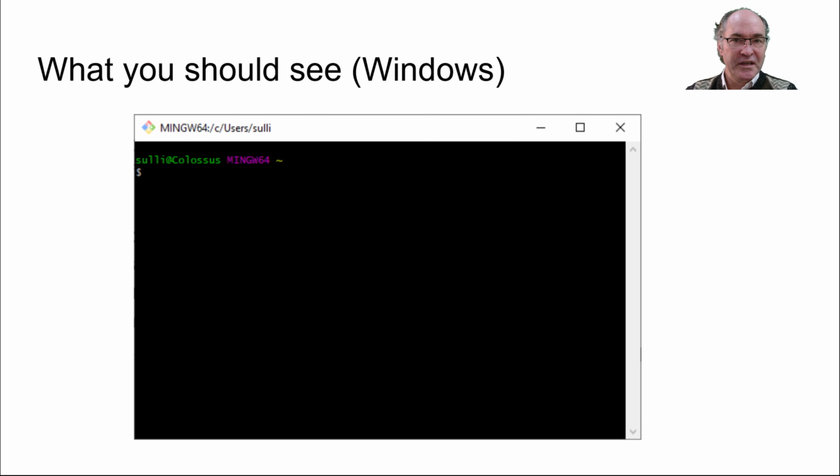So here's what you should see on a Windows machine when you launch your terminal window, and on an OS X machine it will look very similar. This is your terminal window, and behind this window is the program called git bash. Git bash is running, accepting inputs typed into this window and displaying its outputs as text in this window. The first line that you see here indicates my name on your machine. This will reflect your username, at the name of your machine. My machine name is Colossus.